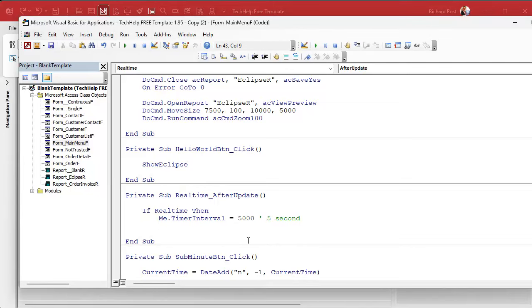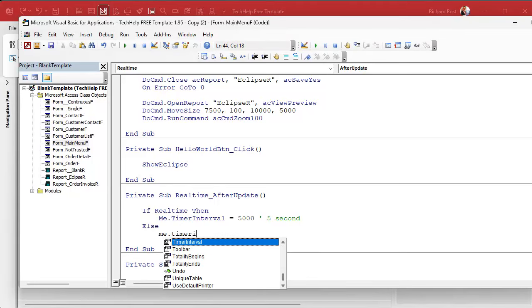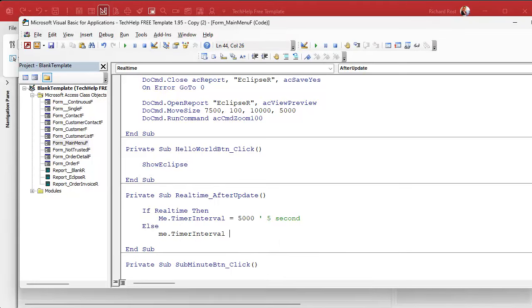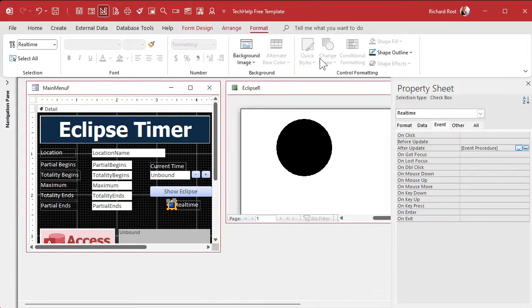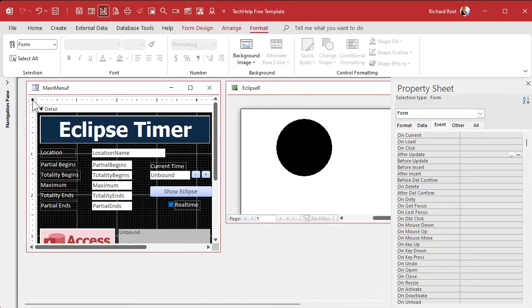Okay, and then we want to say otherwise, Me.TimerInterval equals zero. Turn the timer off, which is the default setting. Now, the timer interval will fire the timer event from the form. So come to the form's properties, scroll down till you see the timer interval, leave that zero, because we want it to start off, right?